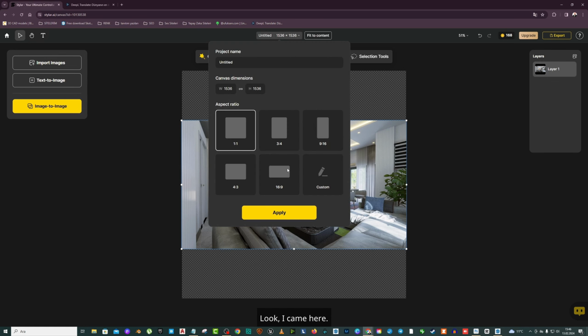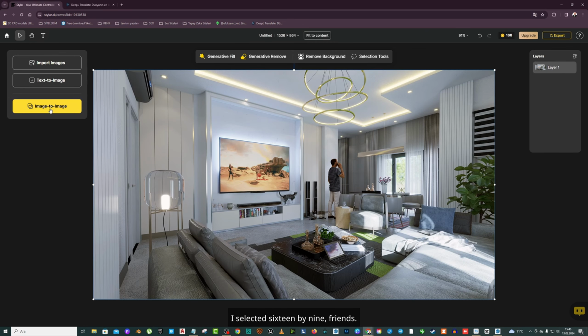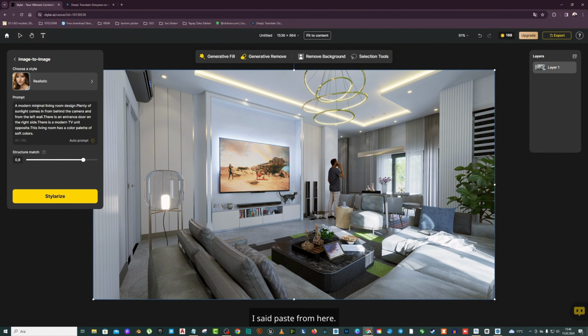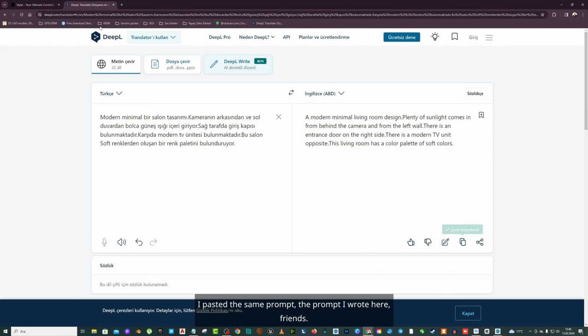Look, I came here. I selected 16 by 9, friends. From the image to image section, we will only select the realistic part. These sometimes vary. Sometimes they move up, sometimes down. Look, I selected this realistic part. I said paste from here. I pasted the same prompt, the prompt I wrote here, friends. I say it again, and now it starts creating.